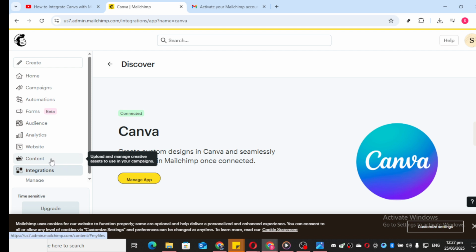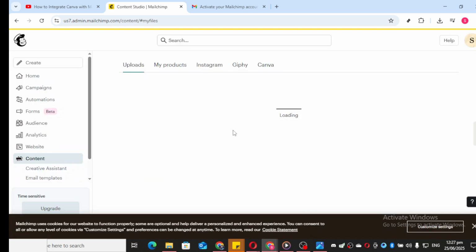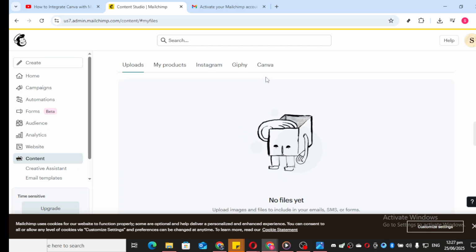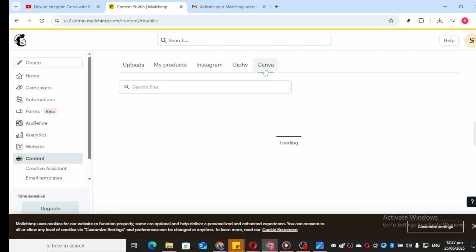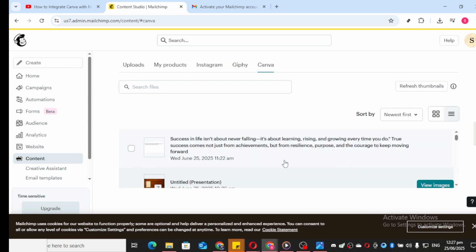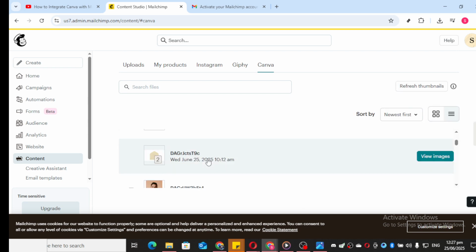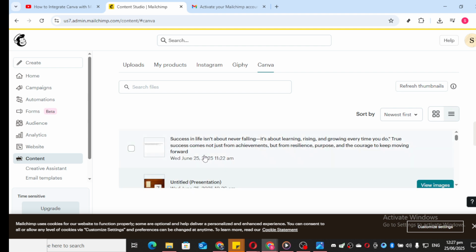Click on Content in the Mailchimp dashboard and then select Canva. This will display all your Canva files directly within Mailchimp, making it incredibly convenient to access your creative assets with ease. If at any time you need to return to the Manage Canva page, simply click on Integrations again. Scroll down until you find Canva and then select Manage App. This is useful if you need to adjust any settings or manage your connected accounts.